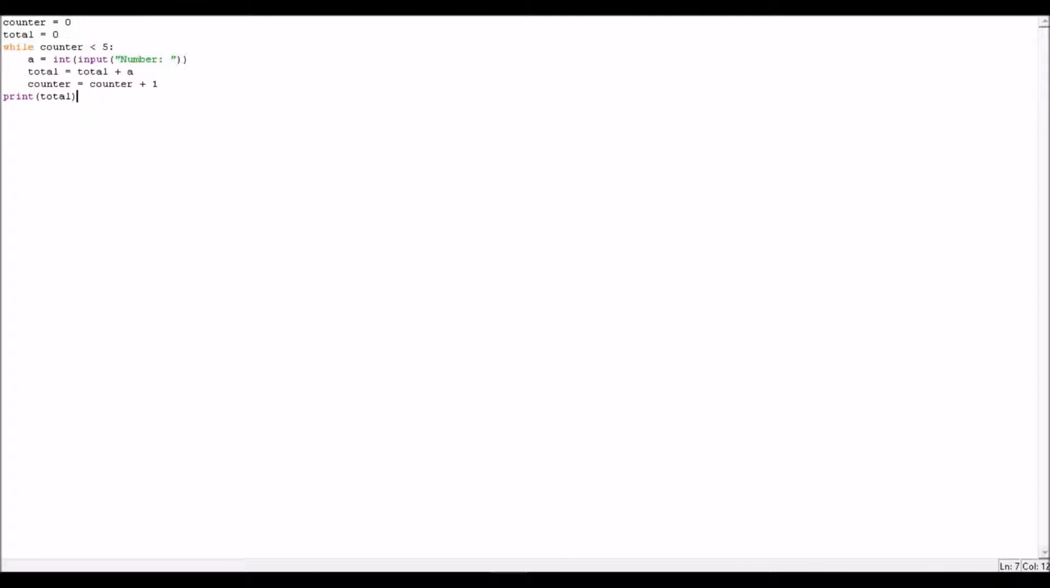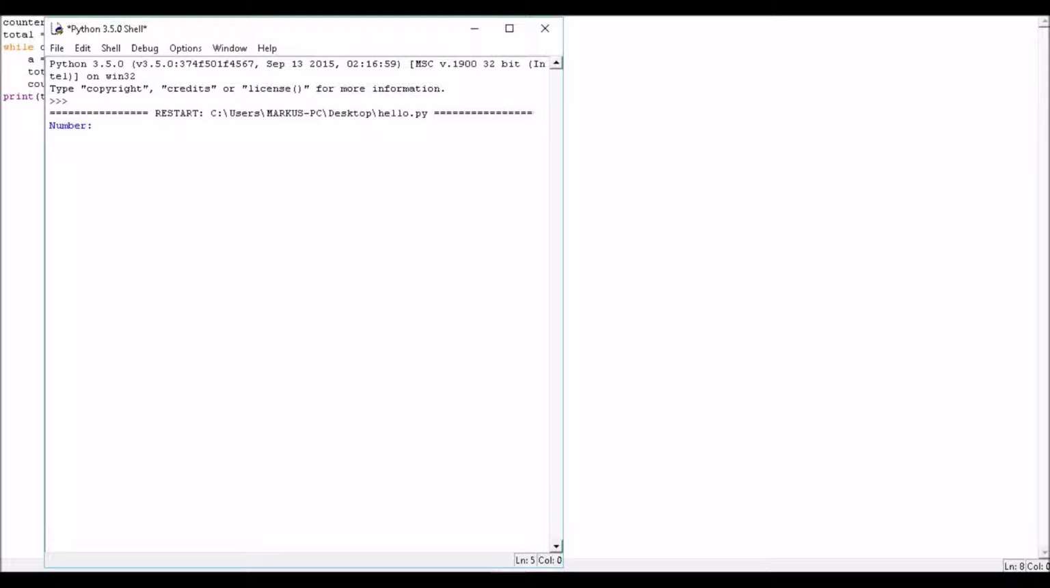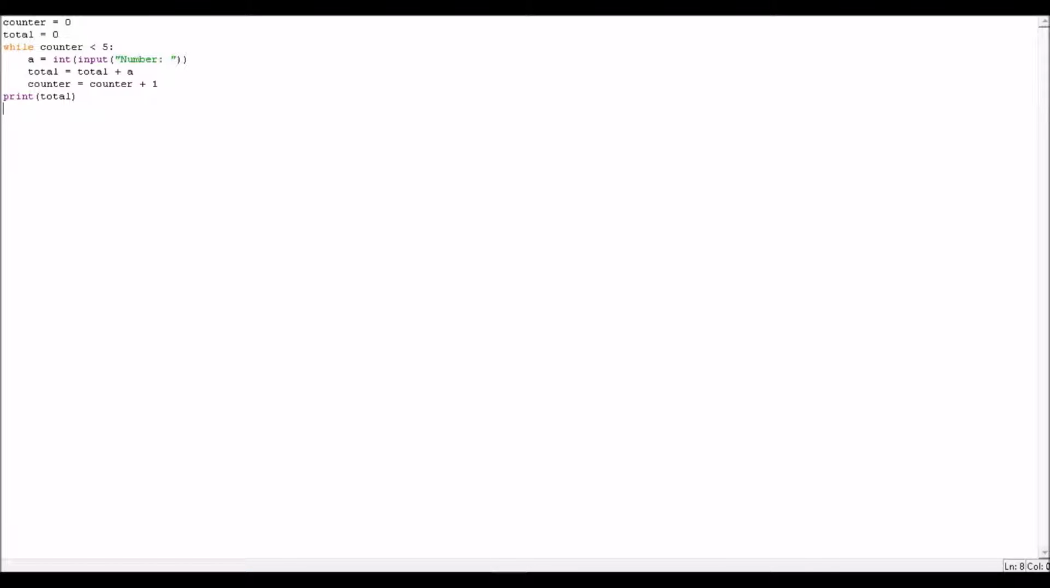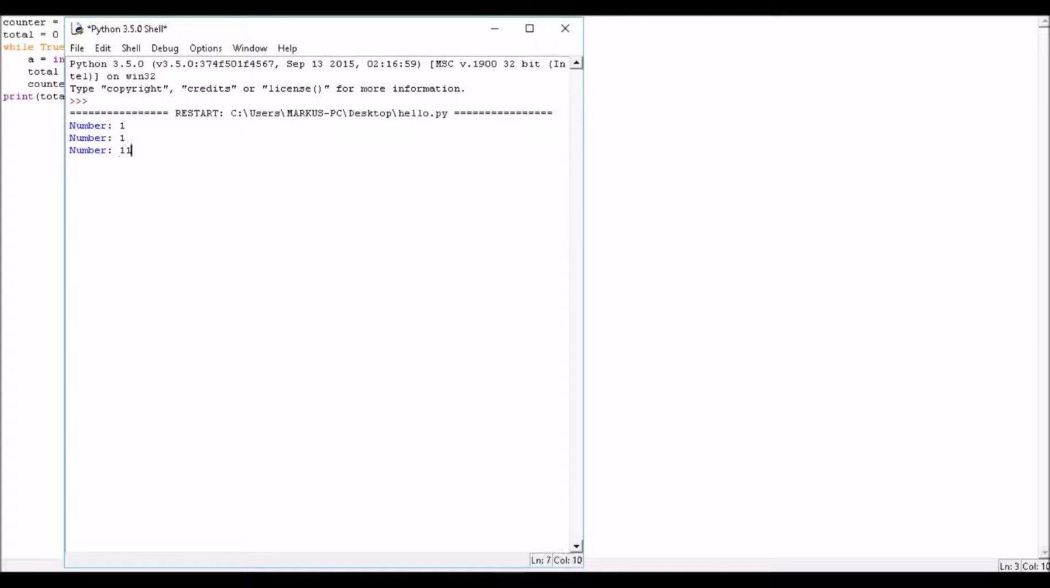Okay, so let's quickly run this, and let's just add 1 plus 1 plus 1 plus 1 plus 1, and that should be 5. So you can do this for as long as you want. If you want an infinite loop to ask the whole time, then you can say while true, and this is going to keep going forever.